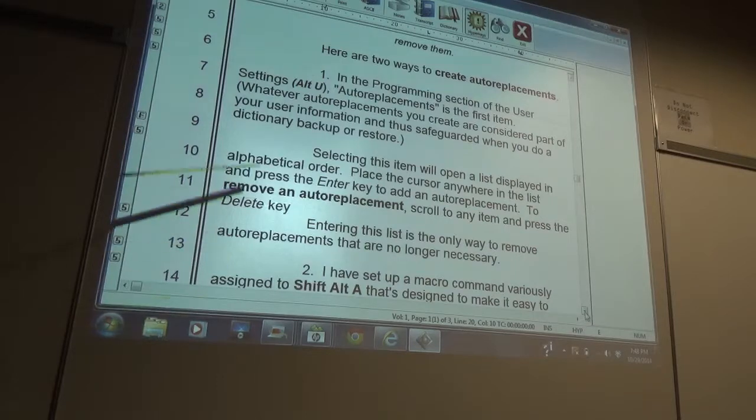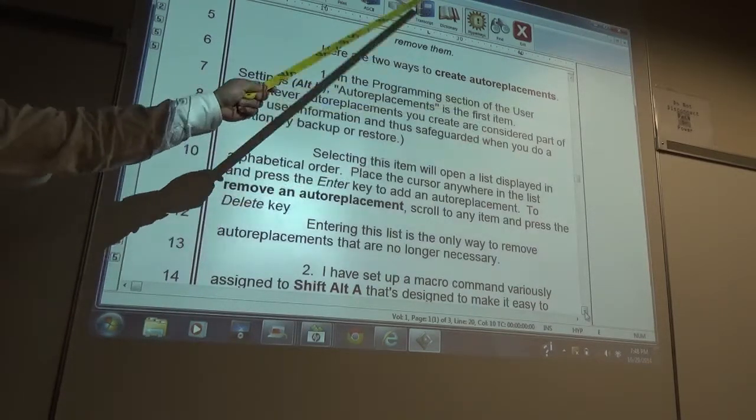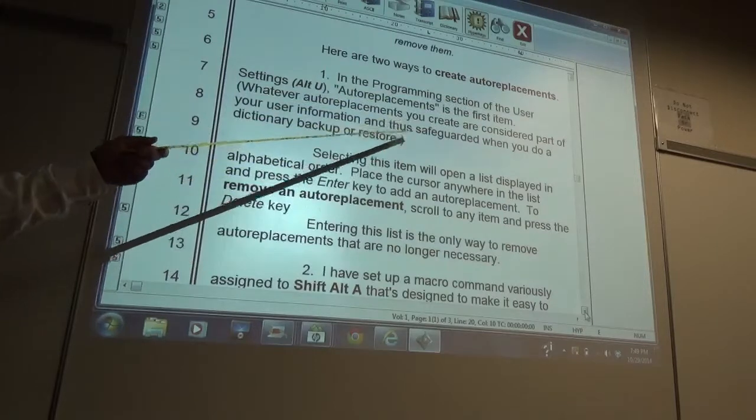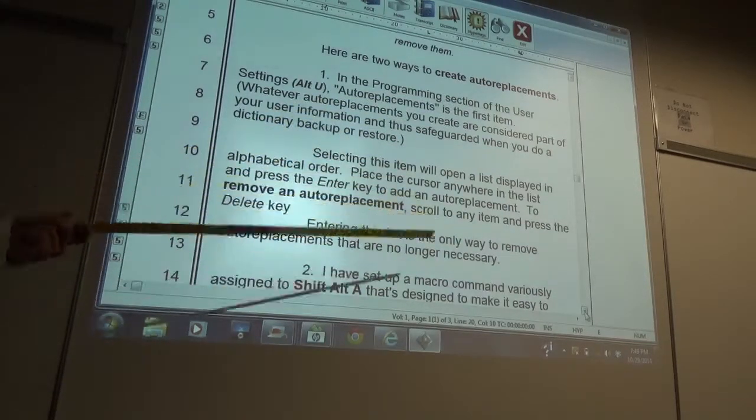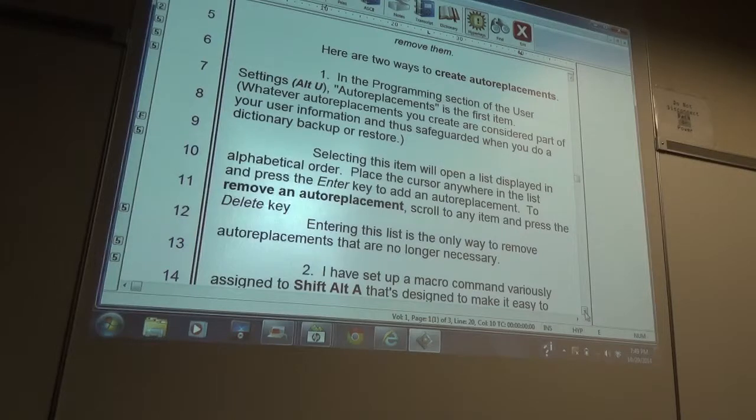Okay. Here they're just showing you how to create, which is what they went through with the Alt-U. Go to programming, change it, and you can create, add, change, modify, any of that stuff. You can remove, just by highlighting anywhere on that line, press delete, and it'll take it out of there. Okay? Pretty simple.